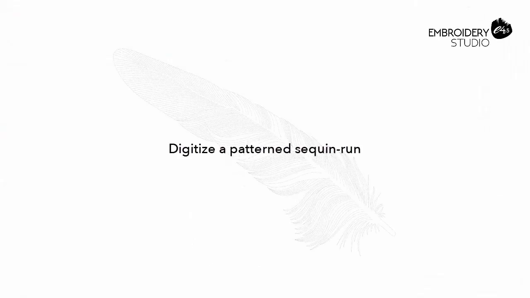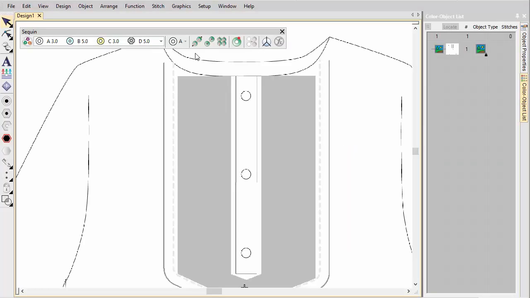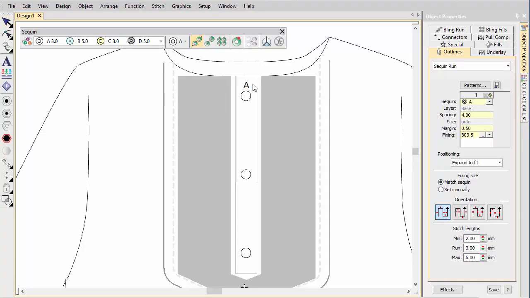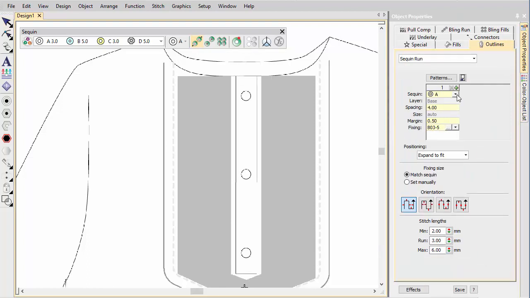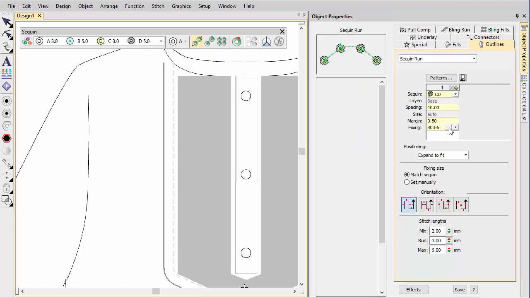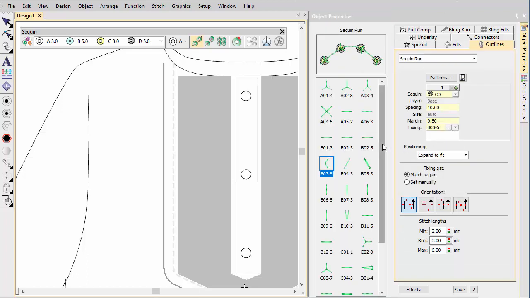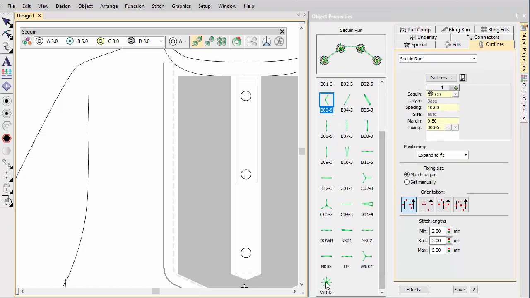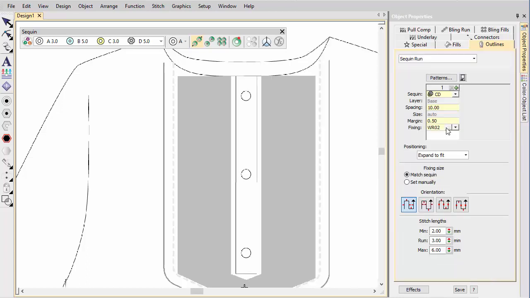Digitize a patterned sequin run. In Embroidery Studio, you can create sequin run patterns and save them for later use. Here we see how to set up a quad sequin run pattern using stack sequins. For machines that support it, sequin stacks are dropped and secured with a single fixing stitch. With sequin patterns, you can apply a different fixing type to each sequin.